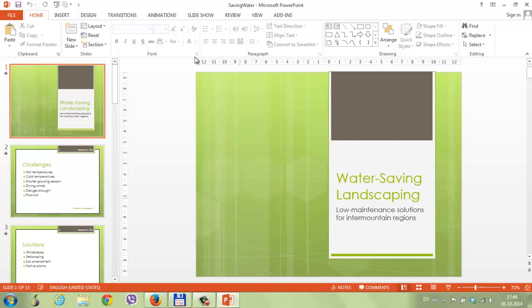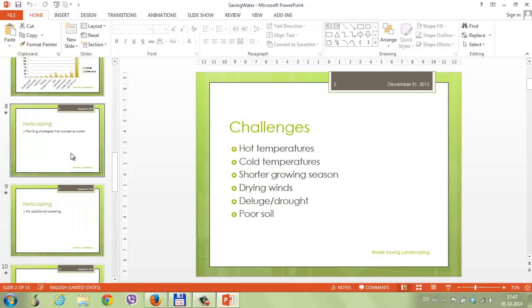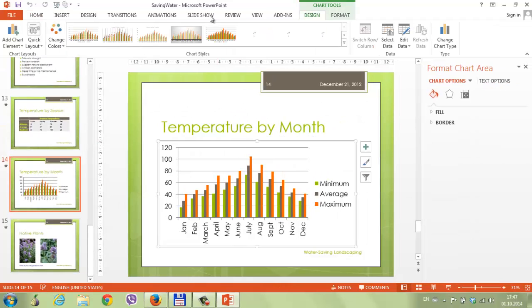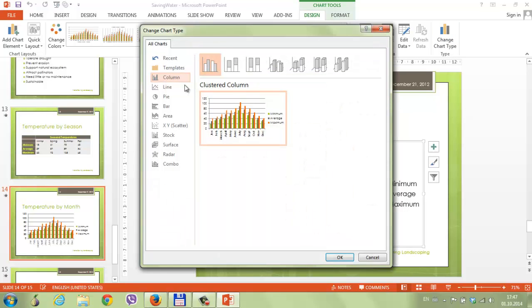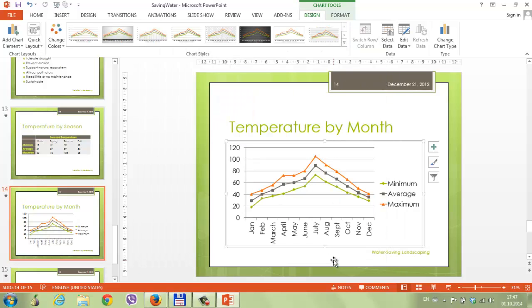So let's open the Saving Water file and display slide number 14, where we have right now a column chart. Double click on the chart and you can change here in the Design tool tab the chart type to Line, and we need Line with Markers. Okay, this is done now.